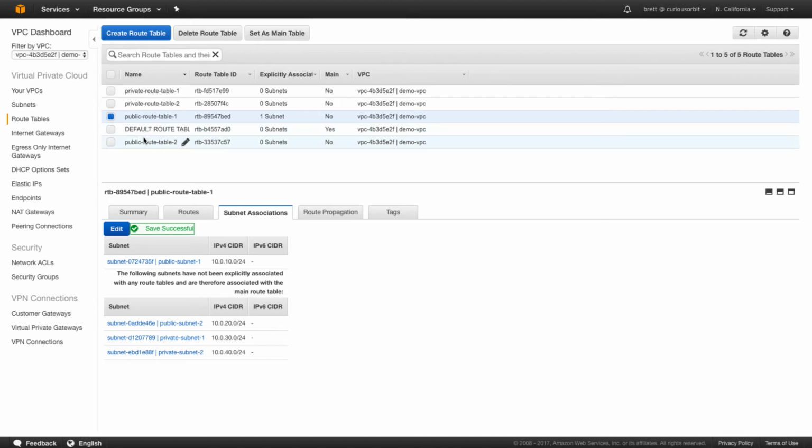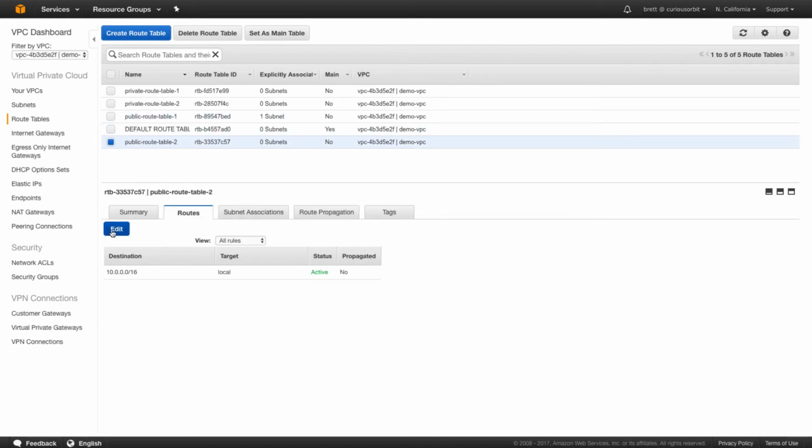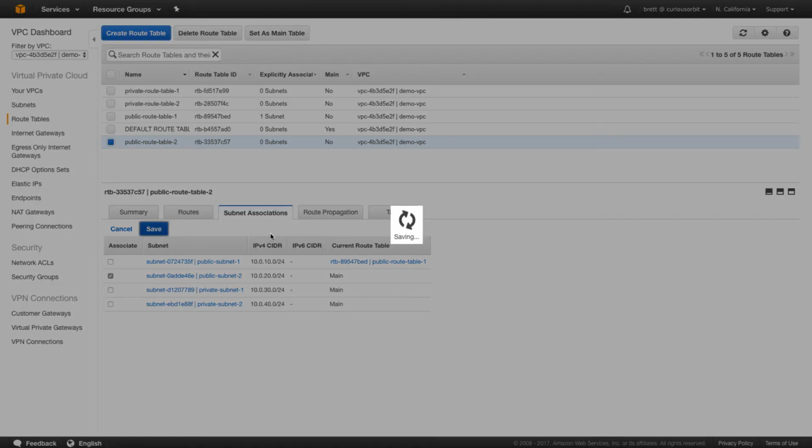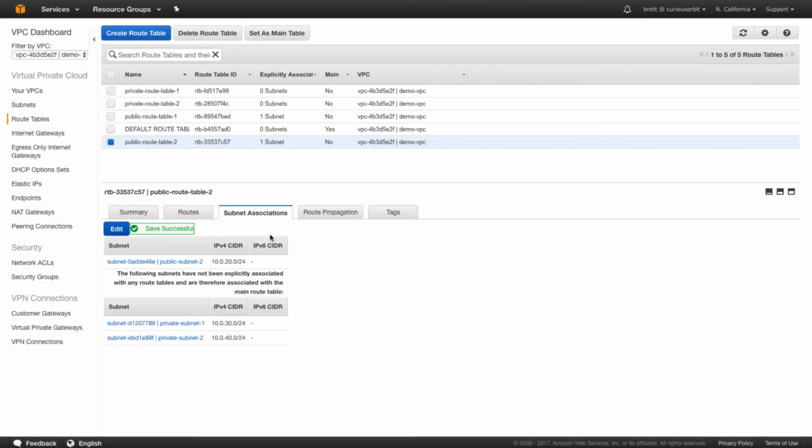So I'm going to go ahead and select public route table 2 and do the same thing. Set up the default route and point it at the internet gateway. Save our change. And associate the correct subnet. Okay, so there's our 2 public subnets set up.